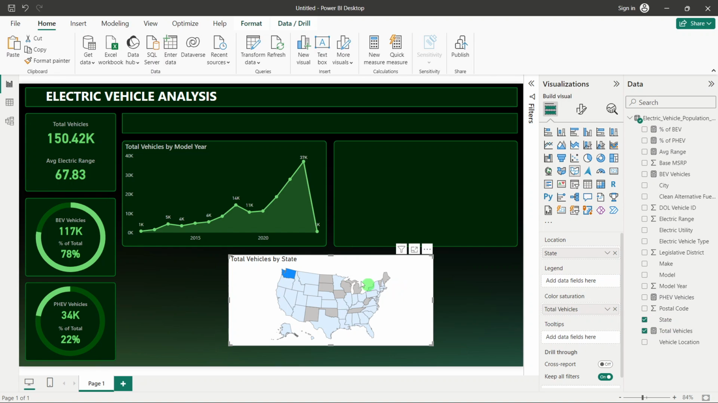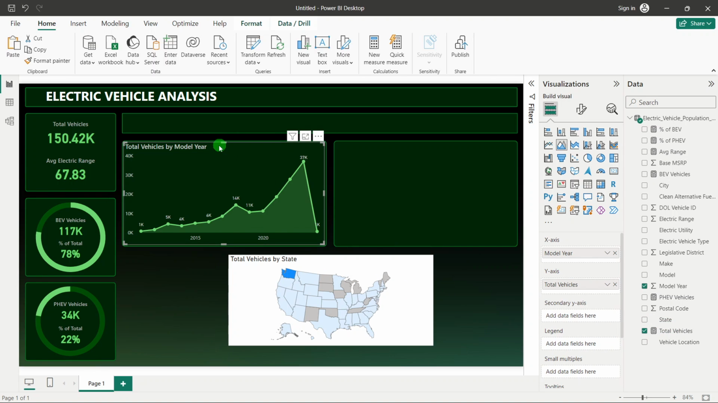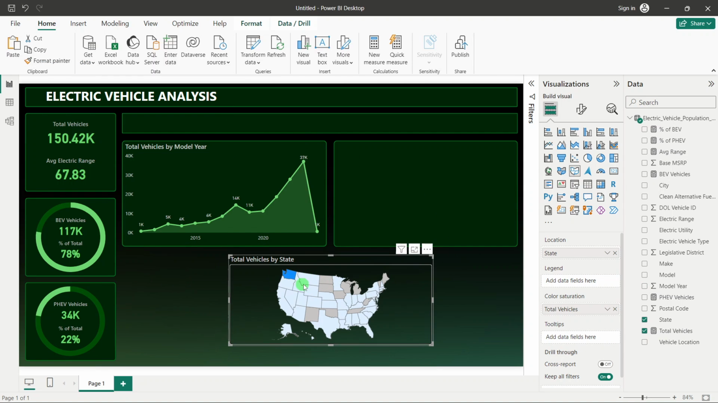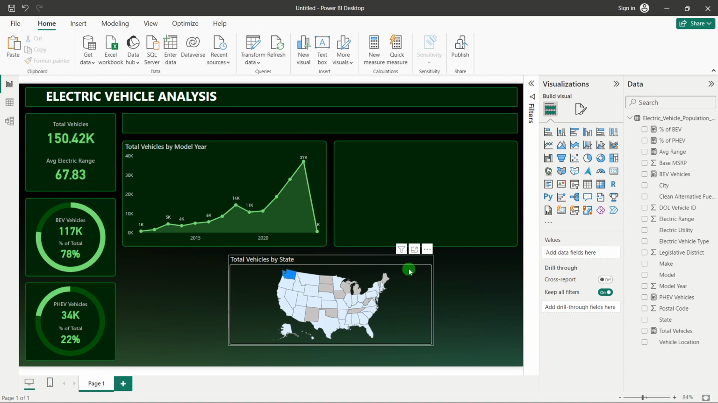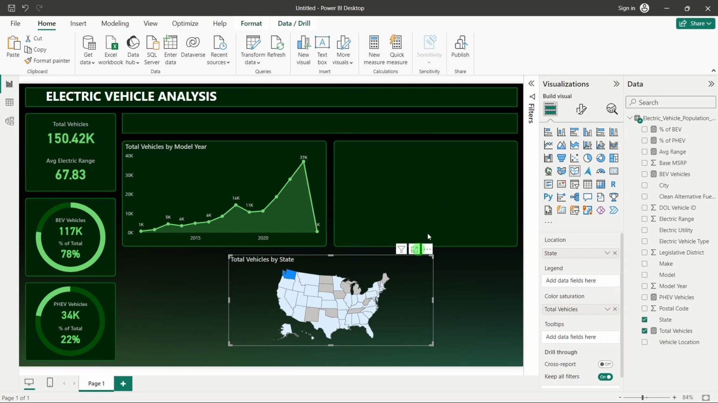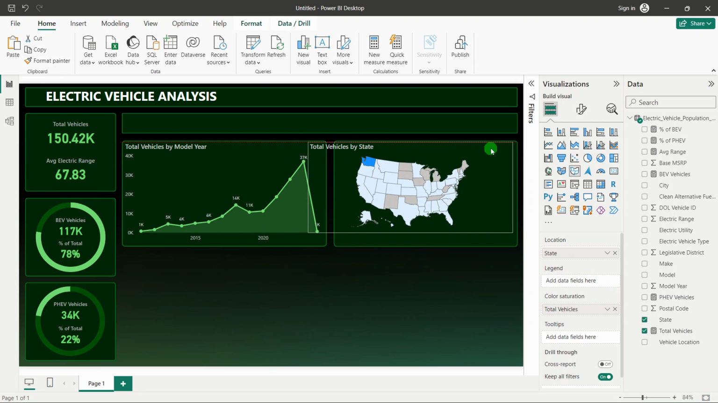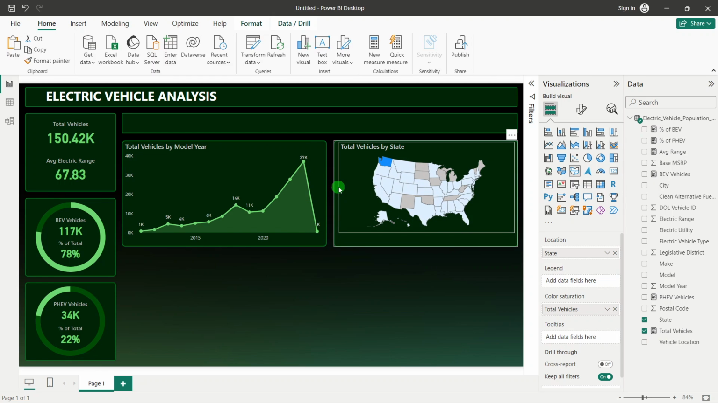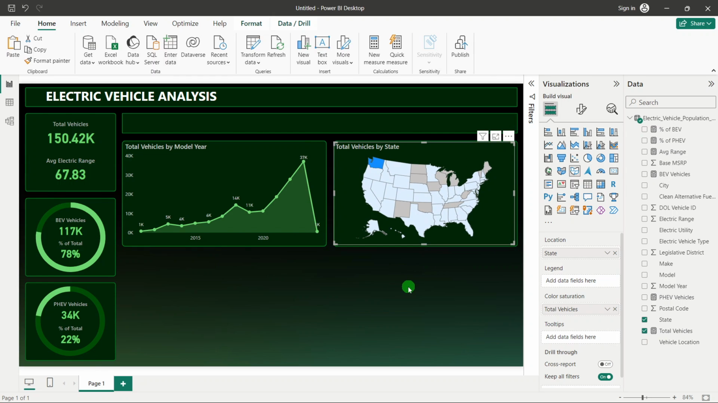and the total vehicles in the color saturation. Now same, we will select this chart, click on format painter, and select this. So automatically the same formatting will be applied over here as well. And now we will bring it over here. Now I will reduce it likewise, and increase it vertically likewise.